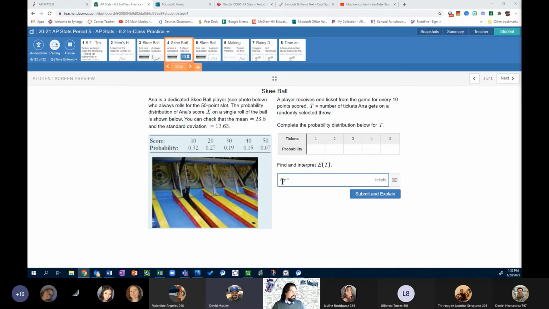Right, the mean of t is equal to the mean of x divided by 10, which equals 23.8 divided by 10, which then equals 2.38.